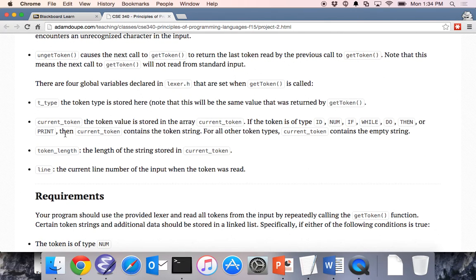And then to get the return value of get token, there are 3 global variables defined in the .h file. These will be set appropriately after the call to get token. So the type of the token, the actual current token if the token is one of these types, the length of that token, so the length of that string, and then the line number.